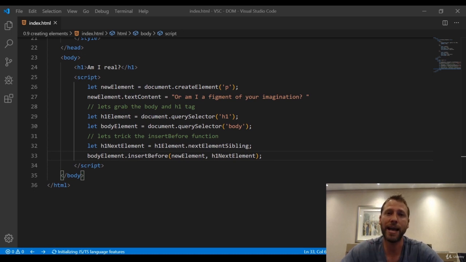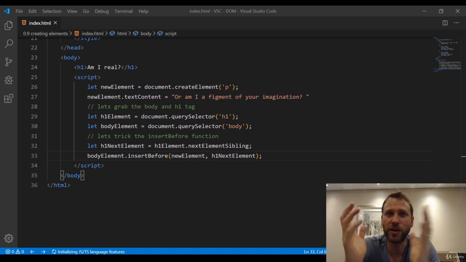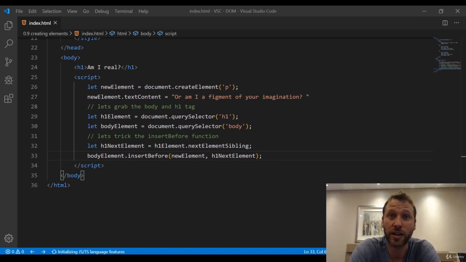But just step back and think about why it is we would want to do this. Well, the one major reason I use it is that sometimes you don't always know what that next sibling is in your code. And that's why we trick it. We literally grab the current element we're on. In this case, it's the H1 tag. We then access the next sibling method. In our case, we use next element sibling, but we could have used next sibling. And then we just trick the insertBefore method by using that next element sibling we've just created. And I know it sounds a bit weird, but trust me, sometimes you will need to use this kind of method in order to insert an item where you want it in the DOM.